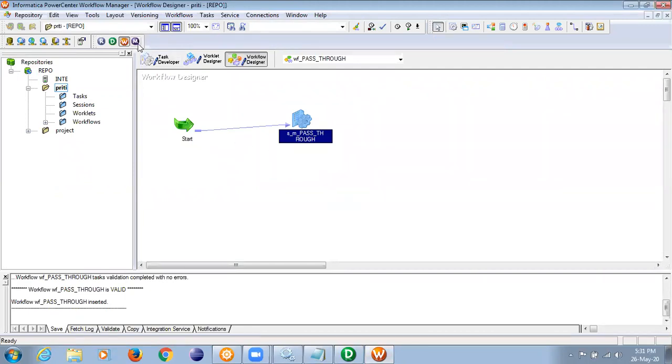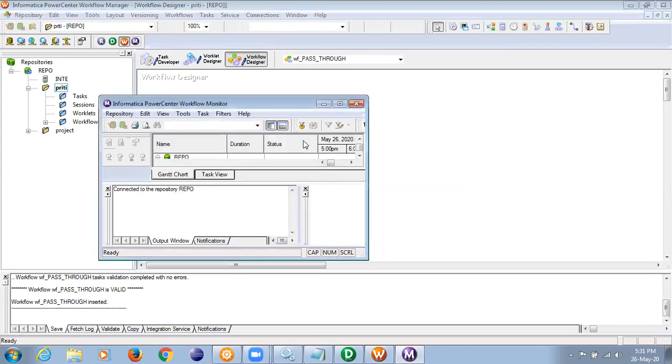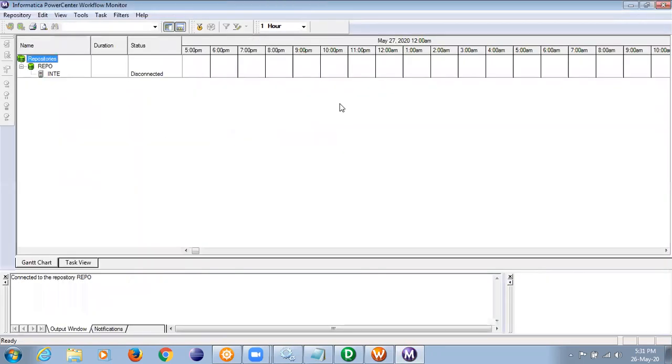Where will you be able to see the output? You won't be able to see the output in the workflow monitor. You will be able to see the logs and the statistics in the monitor. You will see the output in the file which you have created, because Informatica is not meant for storing the data. In Informatica, we are not storing the data, so how will Informatica show you the data? It only shows you the statistics.